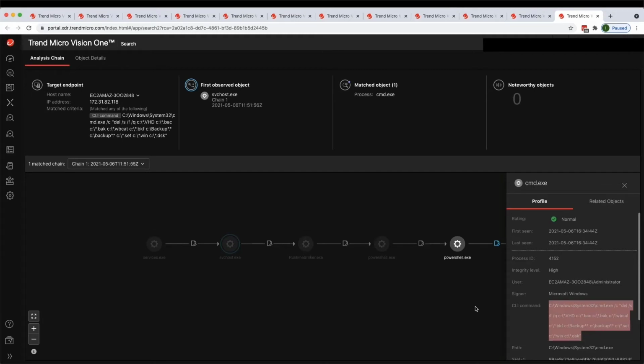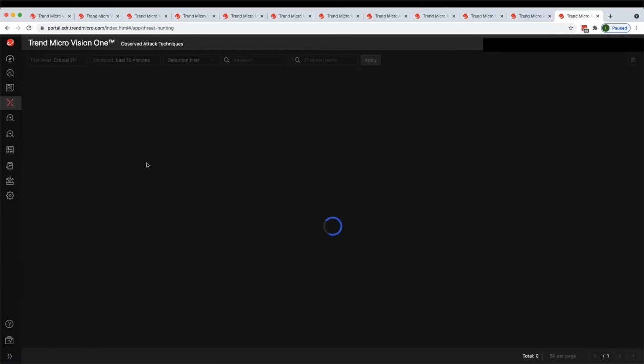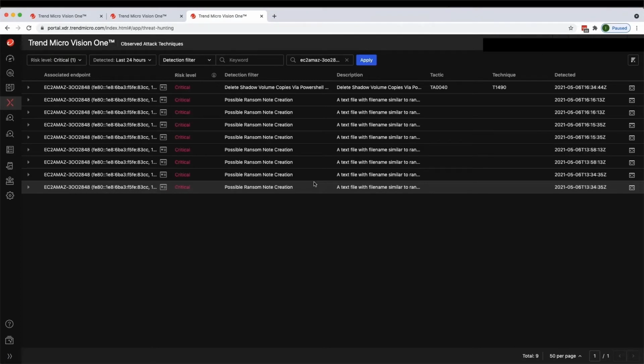Now, to keep hunting for more early signs of ransomware behavior, we can return back to the Observed Attack Techniques app, which currently details the critical detection for this host. Here you can see at the top we have another technique being used, which is the ATT&CK technique described as inhibit system recovery.